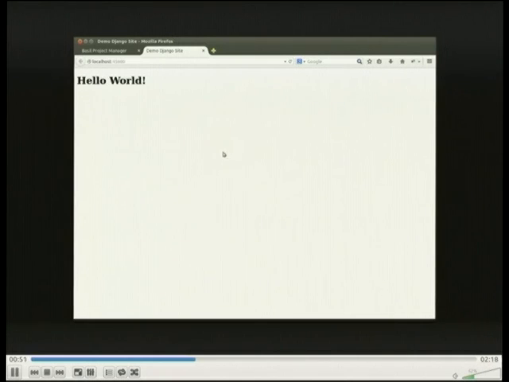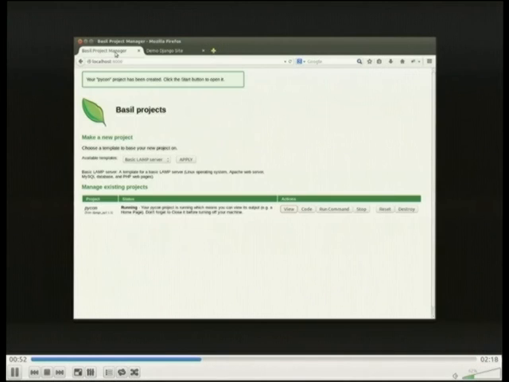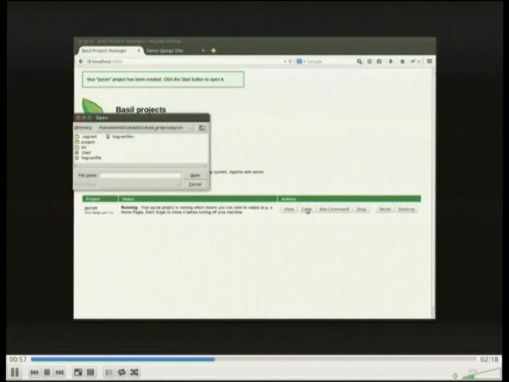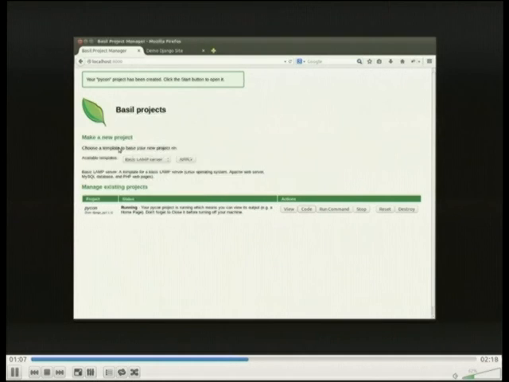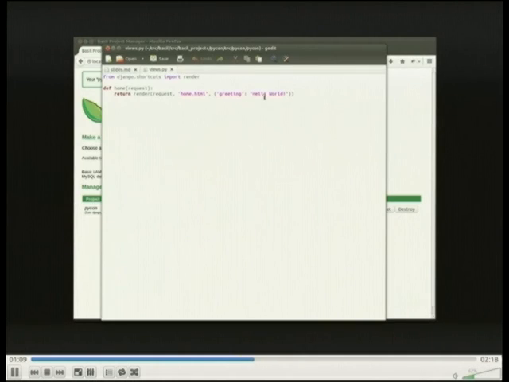If the user goes back to the main Basil project manager screen, they can click on the code button for their project, at which point they get a simple file browser pop-up where they can go through and start looking at the code. In this case, the user knows a bit about Django's file structure and knows about views.py, and they open that up and they see a suspicious looking hello world, which they decide, oh well, let's see what happens if I change that to hello PyCon instead.